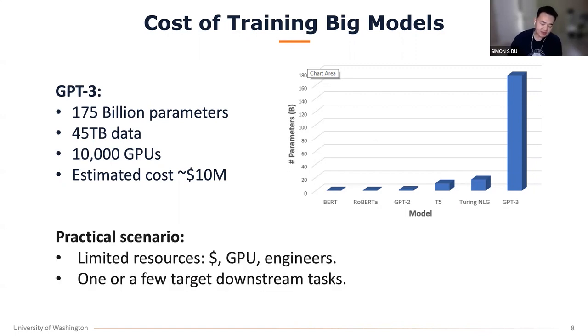So in practice, in many scenarios, especially for smaller organizations, suppose you have some task that is not language translation, but some other tasks like biology or other practical scenarios. You have limited resources, say dollars, GPUs, engineers, but you only have one or a few target downstream tasks. Say, I just want to improve traffic prediction. And you still want to leverage all existing data from everywhere, from all the cities. However, you don't have enough resources to actually train a big representation learning or pre-trained model, just like GPT-3. Okay, so how do we do it?